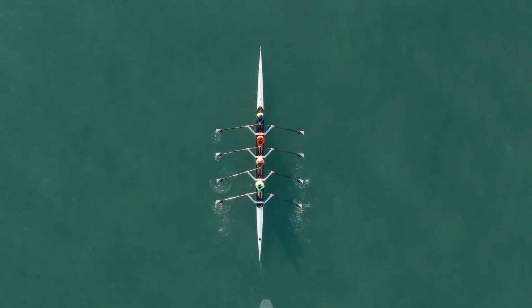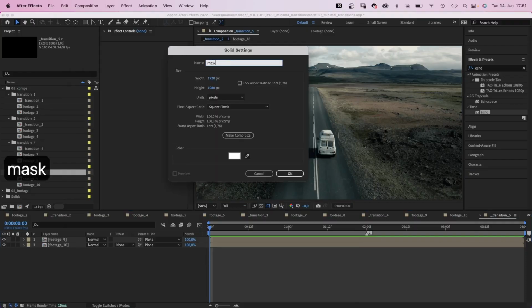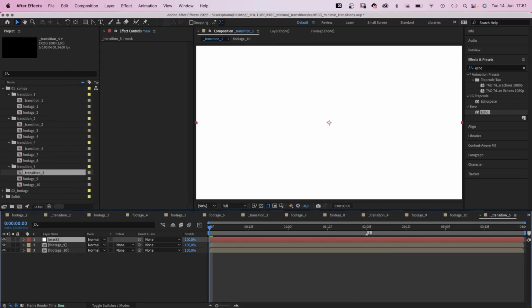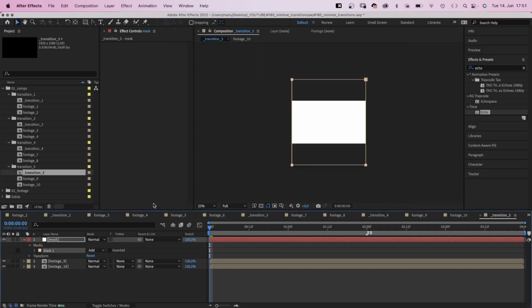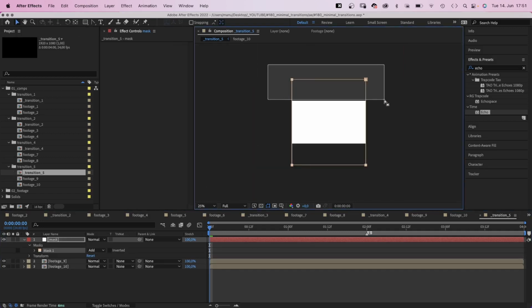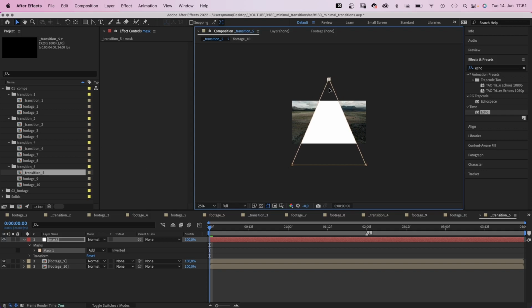In the last example, let's be even more playful and create a wave transition. We create a new white solid, like before, we name it mask, this time twice the comp height though. Next, we double click on the rectangle tool to add a mask. We adjust the shape, create a triangle. Move the two top points together. And move the two bottom points closer as well.